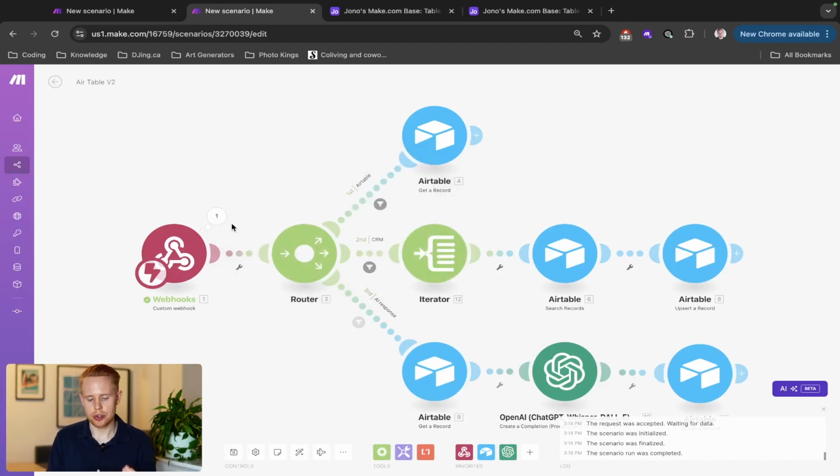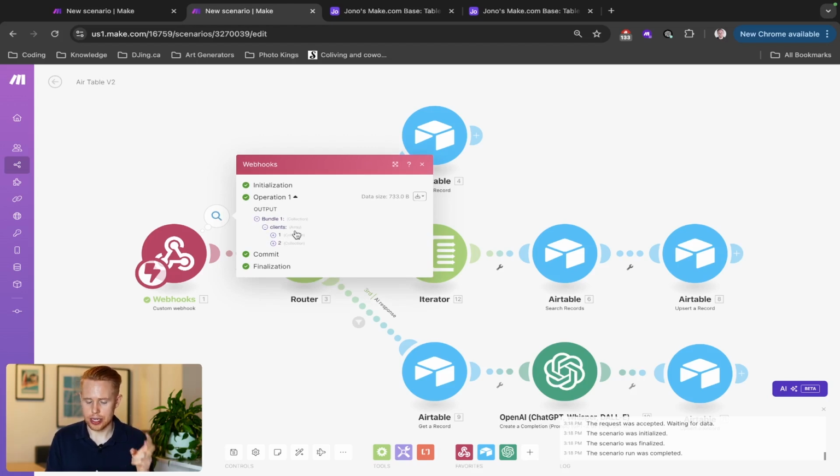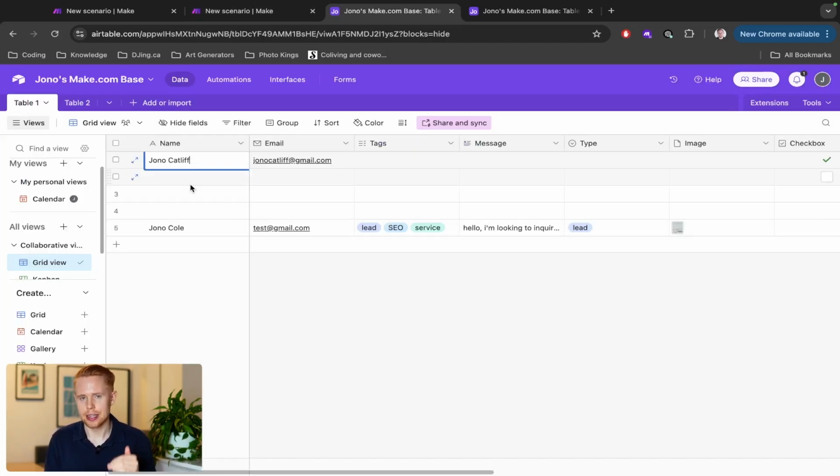What an iterator does is it takes something, well, a list, and a list is called an array in coding, but it takes a list and it breaks it down from 2 results into 1 at a time. So it's going to go through the first result, and then after the first result, we've searched for the record and then updated the record. Then it's going to go through the second result, and then it's going to search for the record and then update the record. And they're both going to be in 2 separate rows here.